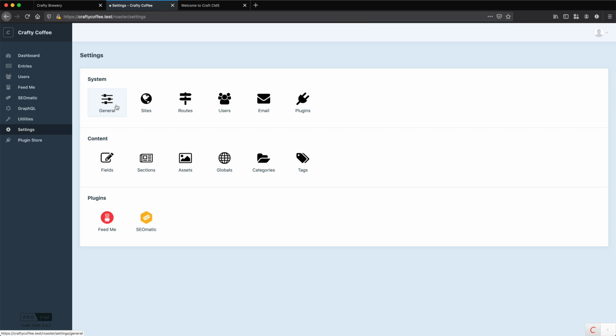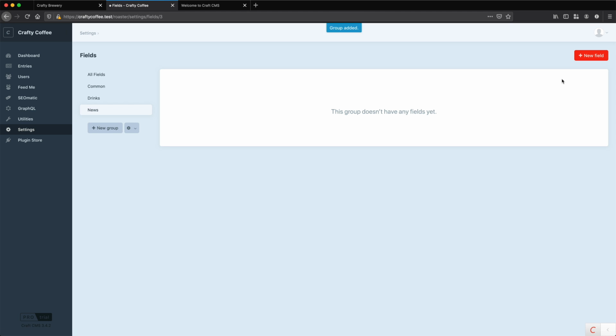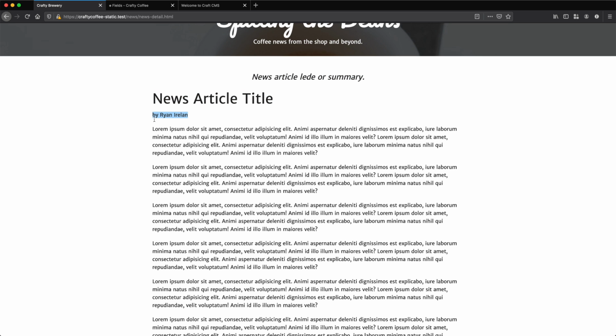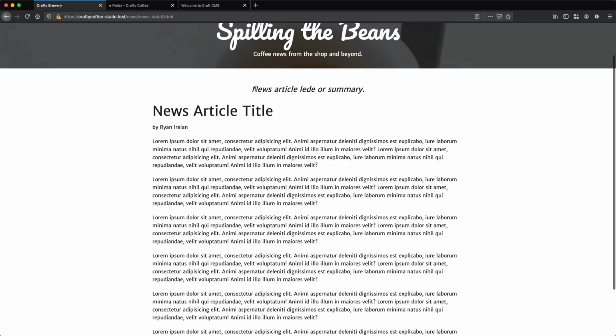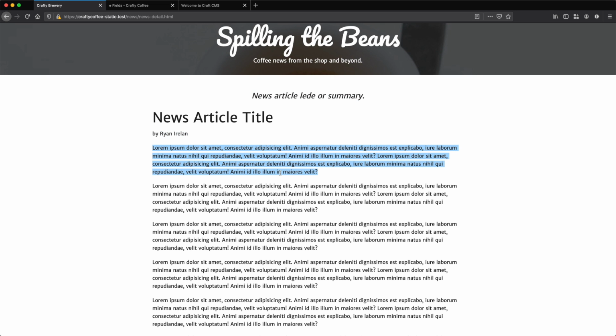Now again, going back to my settings for fields, I'm going to create a new group called news. And in here, I need to create a field. If I look at my site, I have this summary or lead here and a title, a byline, and the copy. This up here, spilling the beans, and this is the name of the new section, and a little tagline. That's going to be, for now, hard-coded into the template. This is dynamic, I need to create this. The headline or article title I get for free with Craft. I think this, I'm going to use the actual user that created the entry, and then this will be a field. So I need to create this field and this field.